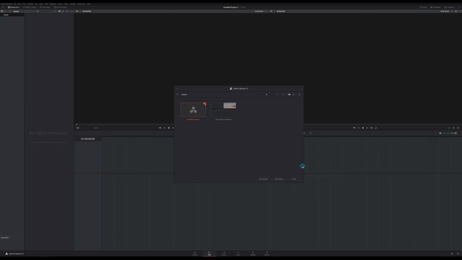So once you open Resolve, it should look something like this. This little window right here is called your project manager. That's where you make new projects, open old ones, that kind of thing. I'll go ahead and hit new project and call it something interesting like edit. And here we are in the edit page.